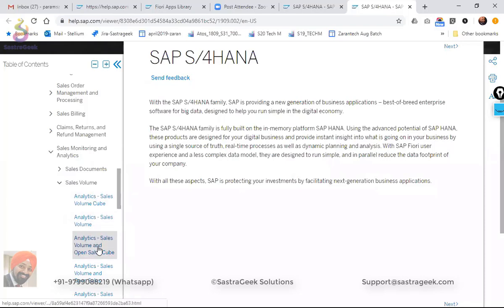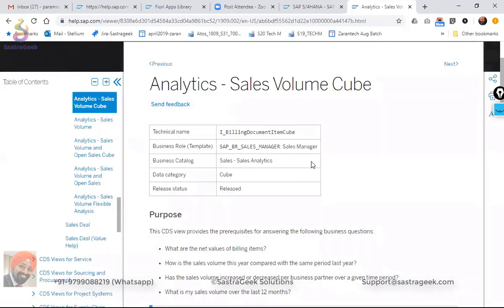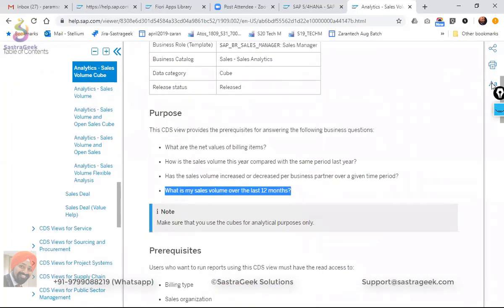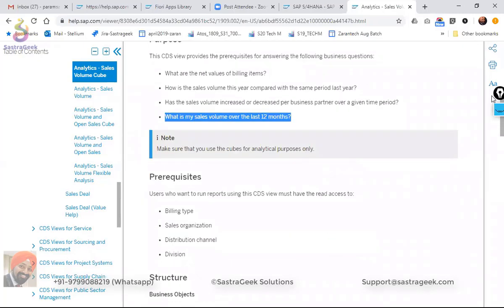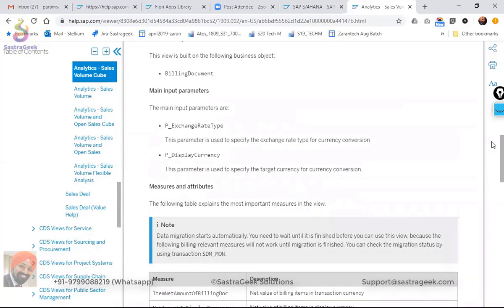So here different cubes are available. Analytical sales volume cube is available here. Okay, so in this you can identify what kind of answers would be provided: net values for billing items, comparison based on the years, how many sales we have done in the last 12 months. These are the standard questions which every business has, that can be directly answered with this default CDS view. And you can also go down, it will show you what kind of parameters it is using, exchange rate type and currency you need to enter, which we have entered.